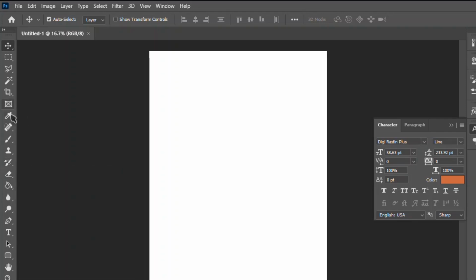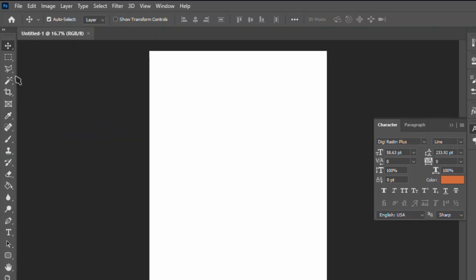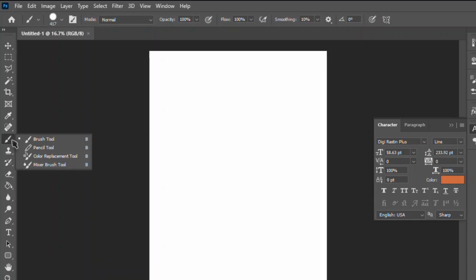Tools with a small triangle in the bottom right corner have hidden tools inside them. You can access these by right-clicking or holding down the left mouse button. For example, the rectangular marquee tool, M, is grouped with the elliptical marquee tool. The brush tool, B, also hides the pencil tool, color replacement tool, and mixer brush tool.